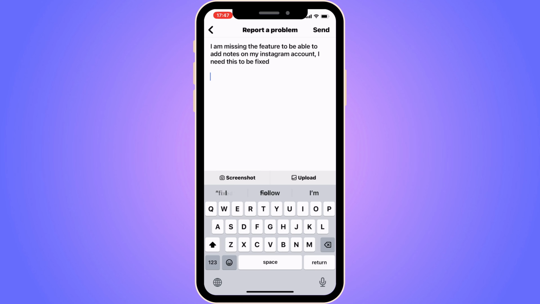You can even write your Instagram username in here, just to make sure that this is the exact account that you're talking about. So if you know your Instagram username, then you can write it in here basically. And now when you're done, just click on send in the top right corner, click on send.